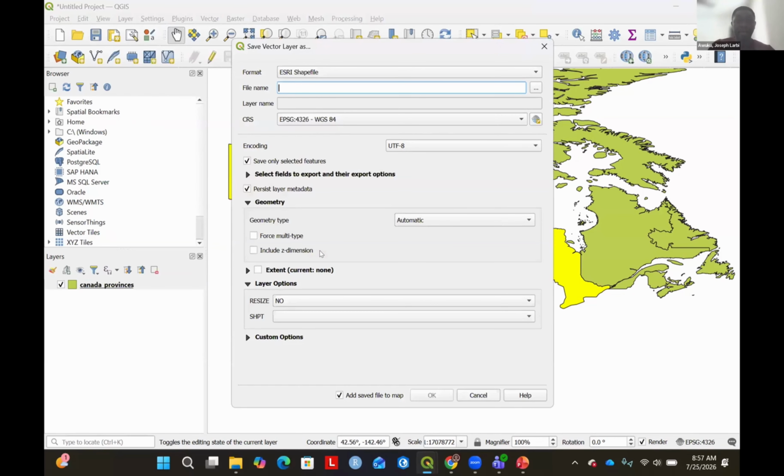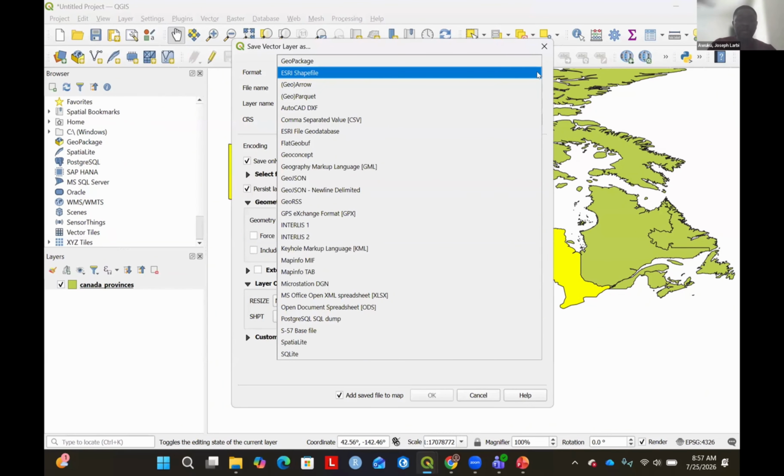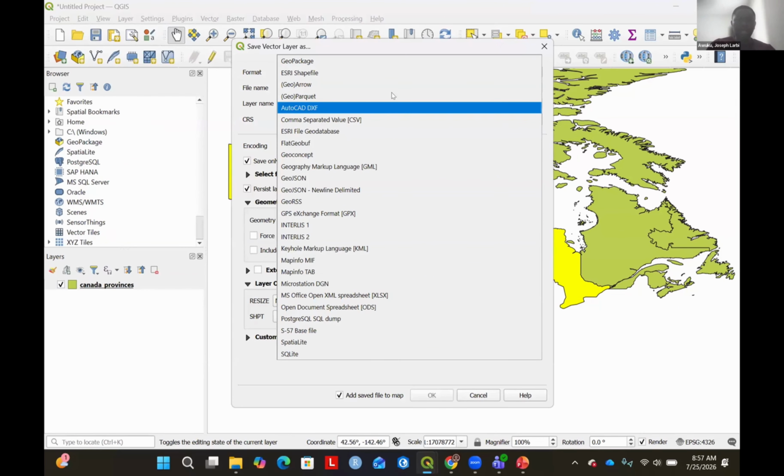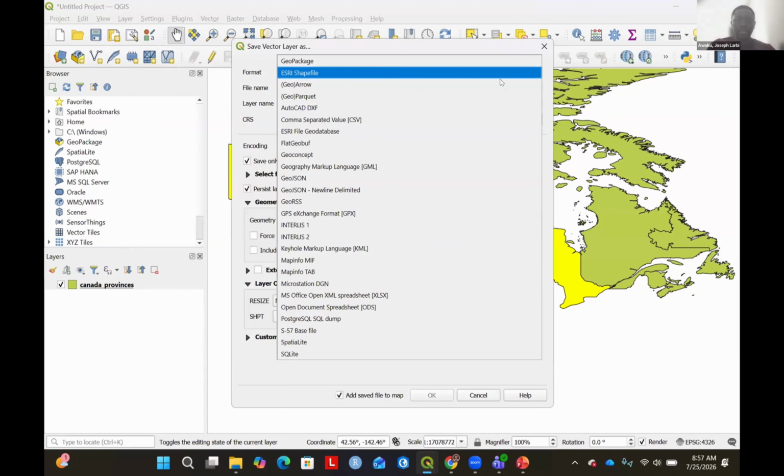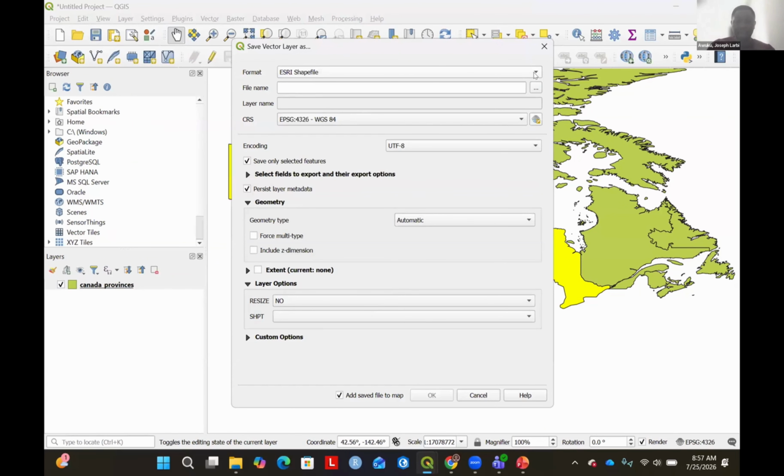Okay. And then we just want a shapefile. So basically you keep it as default Esri shapefile. If you wanted it in a form that you can export to AutoCAD, you can do that. But for now, we want it as an Esri shapefile, okay? And then we want to move to saving it to a particular location. So where it says file name, I would label mine as selected provinces.